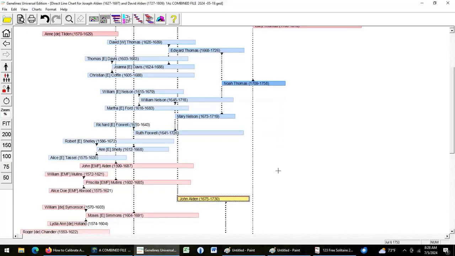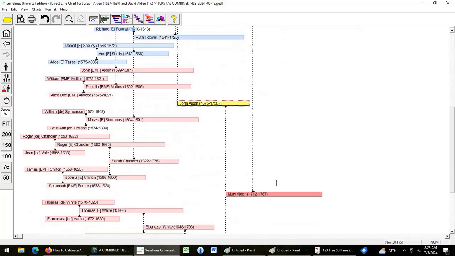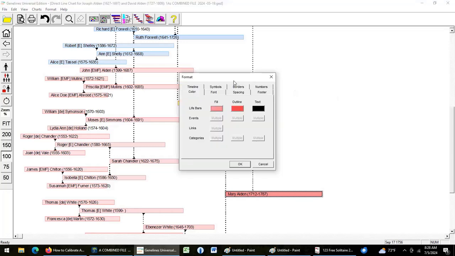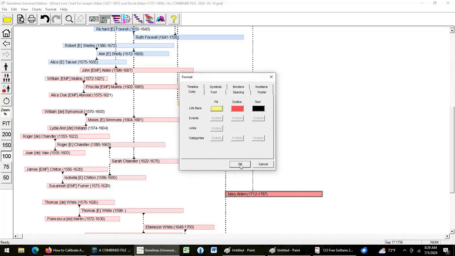Now, okay, that comes up now that John Alden is yellow, and it happens that Mary Alden is also an Alden, so we'll make her yellow. Okay.